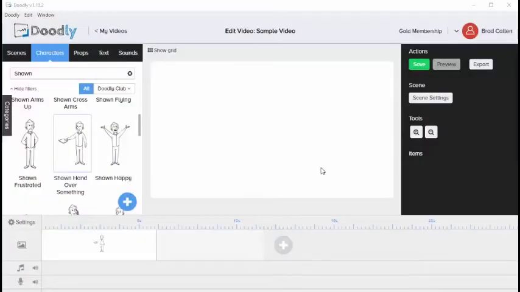In this video, I'm going to go over the primary actions, scene settings, and tools within the right-hand side of the Doodly interface. So the first thing we'll notice is at the top you'll see a Save button. Save obviously allows you to save your project. The Preview button allows you to preview the current scene or scenes within your Doodly video. The Export button is what you're going to want to use to actually create your video that you can then upload to your favorite video hosting service.